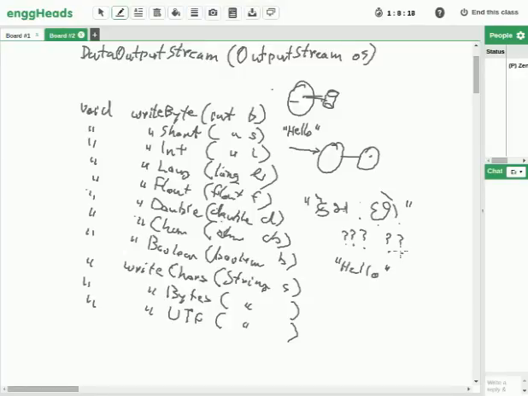Those characters which do not have a local character encoding, if they don't exist in my local character encoding, will be converted to question marks. The bytes will be converted to question mark bytes. So that's the output you may get. Suppose you are writing and displaying, that's what you will be getting. Okay?